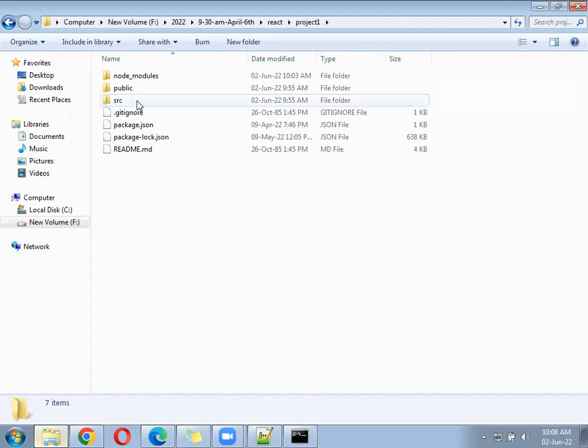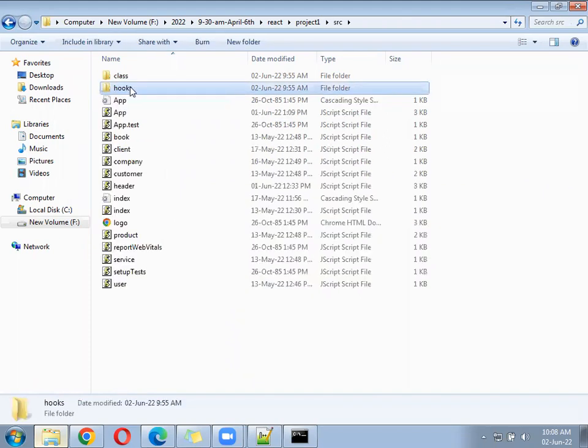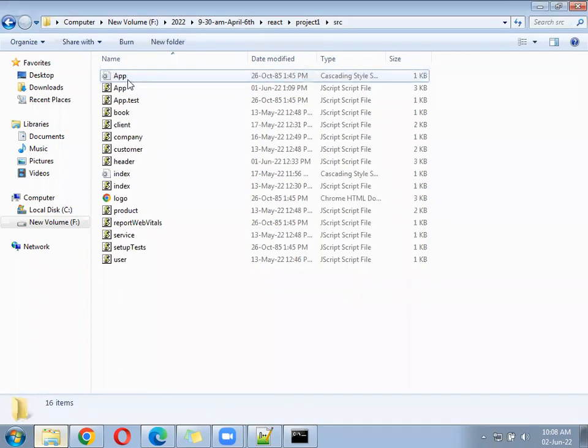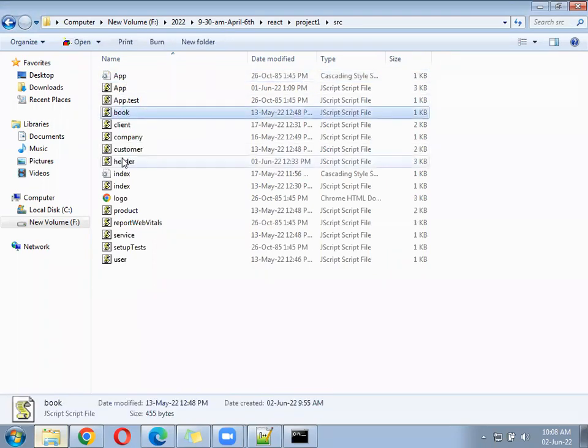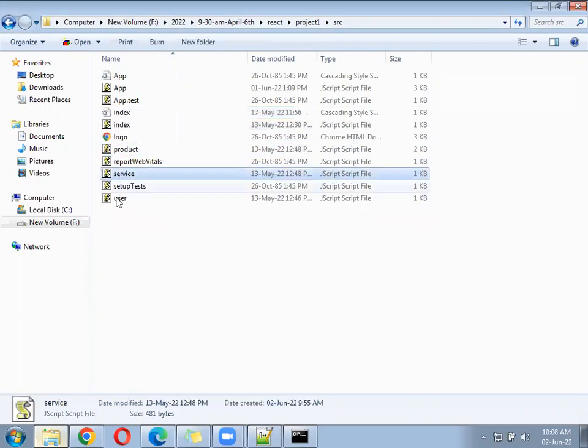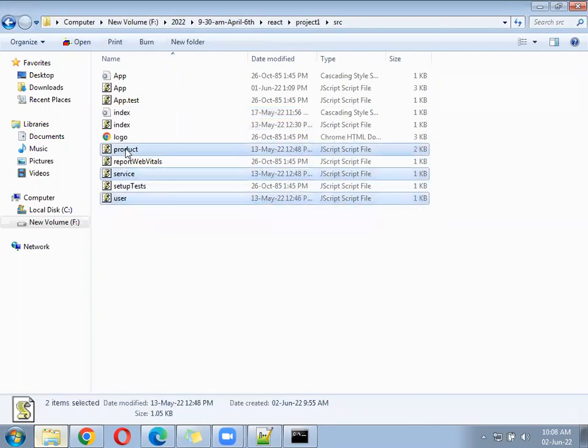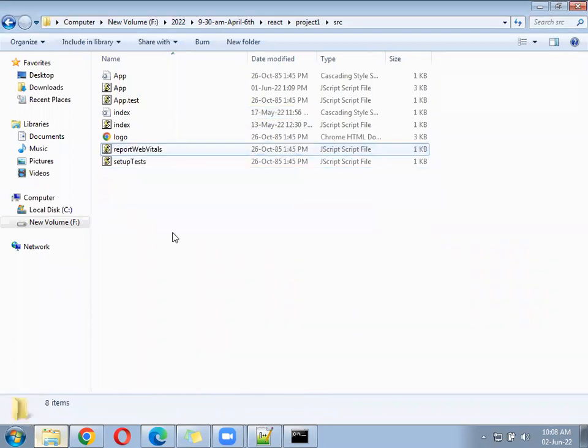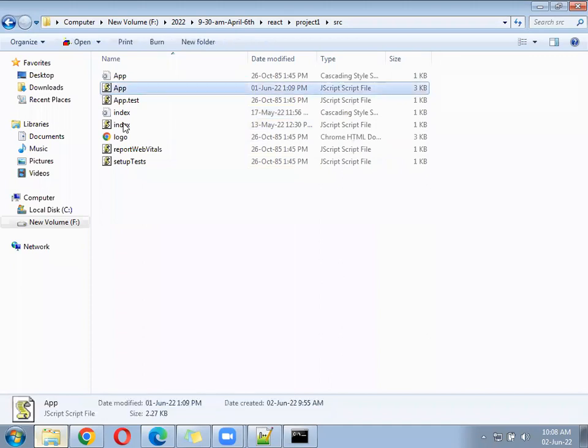Now just wait a minute. In my SRC folder, I have many files, so I will delete those files. You don't do anything, wait a minute. I will clear my folder.